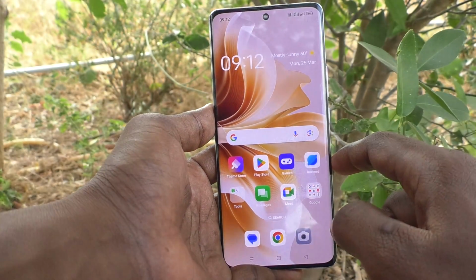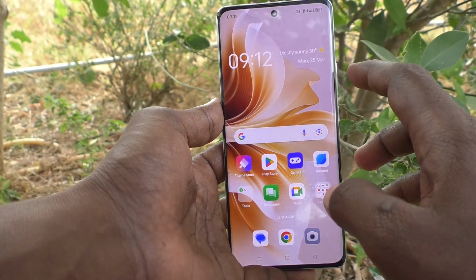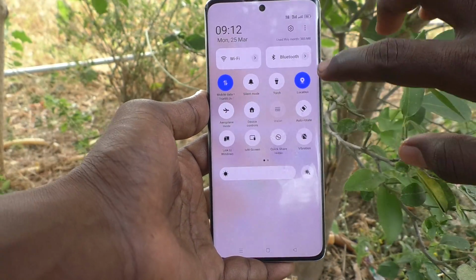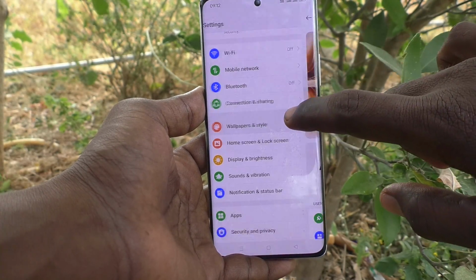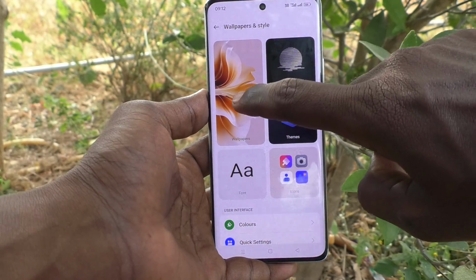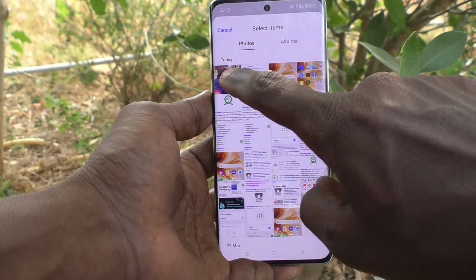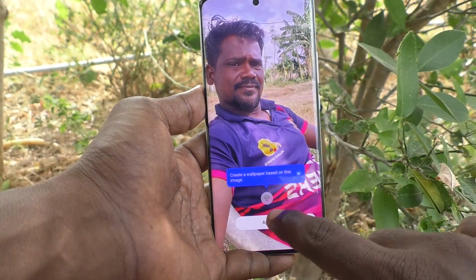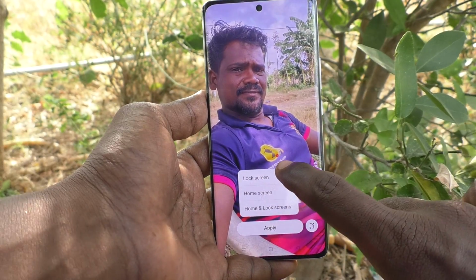Okay, suppose if you would like to set a photo as a wallpaper for lock screen, yes, you can do it. What you have to do is again go to the same settings, then go to wallpaper and style and click on wallpapers, and here select album and select a photo from your local gallery and click on apply and select the screen.